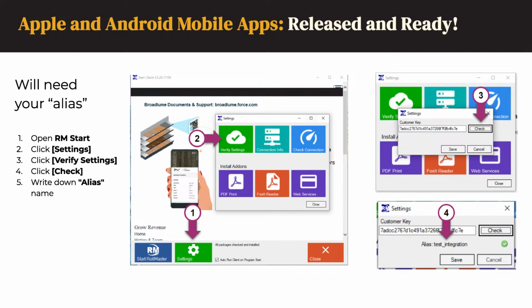So open up RM Start on your desktop. Click Settings. It's this big green box in the bottom. Then you'll click Verify Settings. And then finally, click Check on the customer key. And then that will populate a little text field that says alias, and it'll give you your alias. And so that'll help you, just write that down. And capitalization does matter, so make sure you write it down carefully. So enter that when it prompts you in the mobile app.